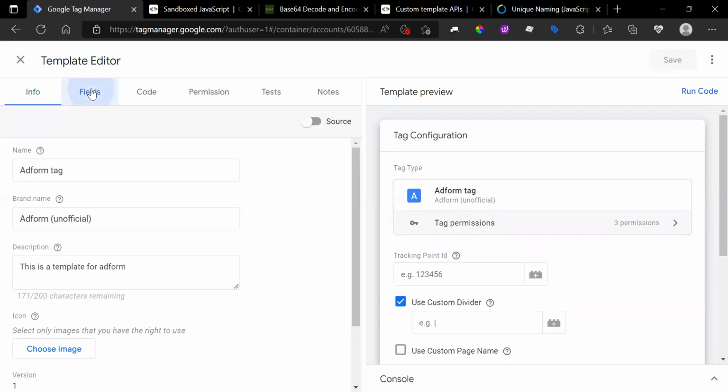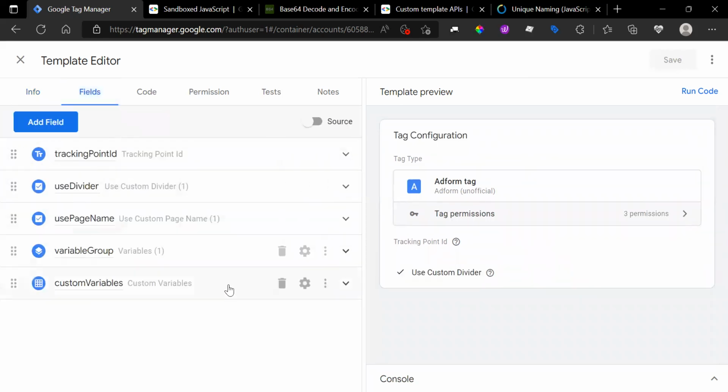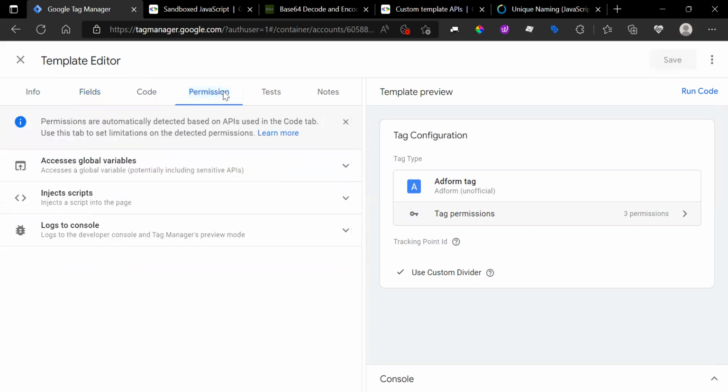So all these UI we have created. Now moving on to the field section, this is where all the magic is happening and all the UI elements are being added right from here. And if we talk about how actually this is functioning, then that will be in the code section. But before that, I would like to go to the permission section.